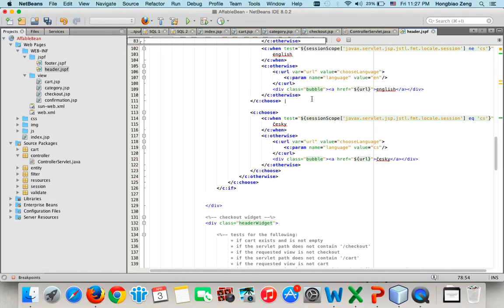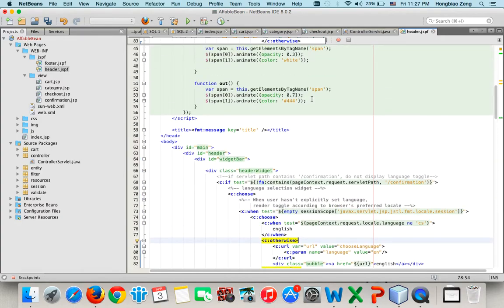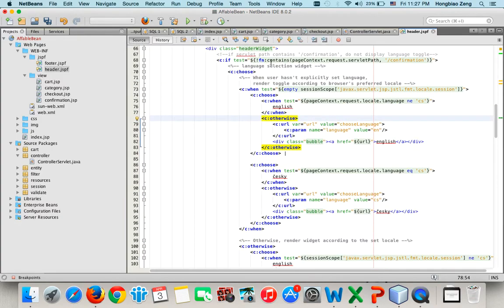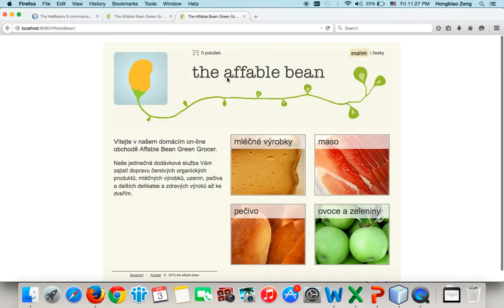Okay. Now you look at this. This contains, which means if this page context requires the servlet path, this servlet path contains this substring, confirmation. Then, if not, then you will display the language toggle. Otherwise, you will not display it. Now, let us run the project. We go through.